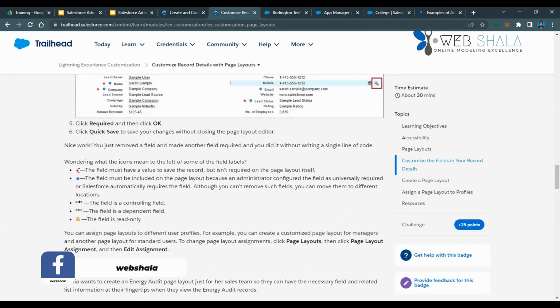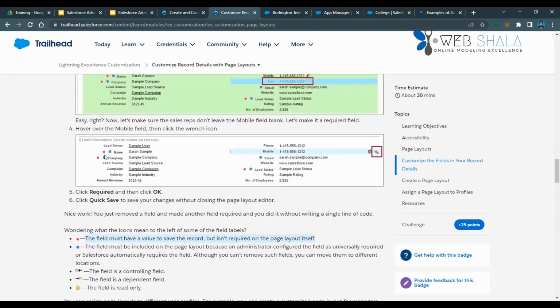We have a lot of symbols. Basically, we say this particular red star means the field must have a value to save the record, but isn't required in the page layout itself. So it must be a value that is being saved. We can also see this column in blue color, which means the field must be included. So whatever you see here, basically the red column and the blue column.